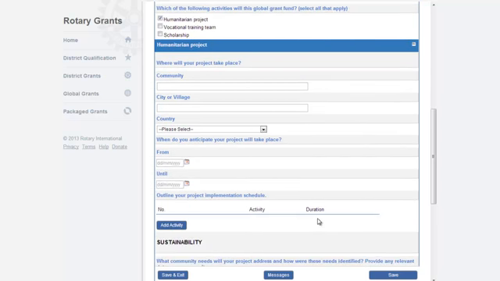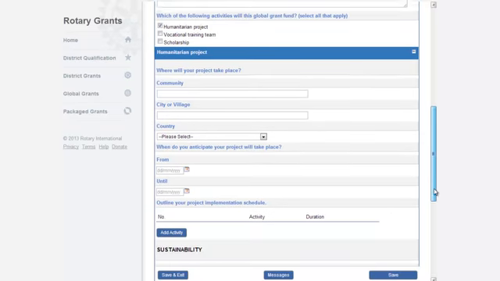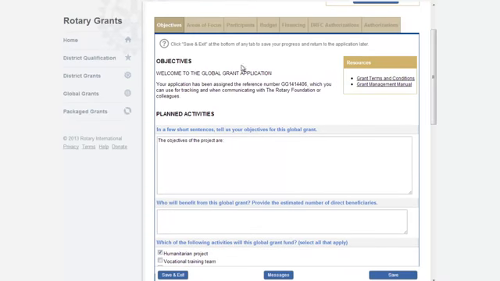Remember, you should always press Save after you complete each page in order to save your work. You can also click Messages in order to get in contact with Rotary Foundation staff, or click Save and Exit to save your work and return to the grant application later. When you finish this tab, use the brown toolbar to navigate to the next pages of the application.